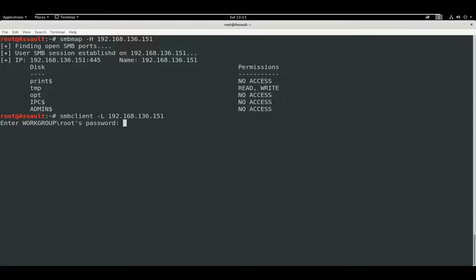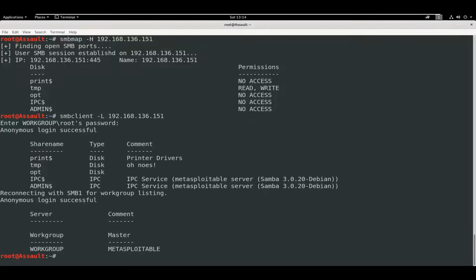smbclient is asking for root's password. I do not know any password. Let me type yada yada yada, enter. So I just entered anything random here. I did not know the password, just entered anything random and it says anonymous login successful. So where an anonymous login is allowed, you do not need any credentials to log in.